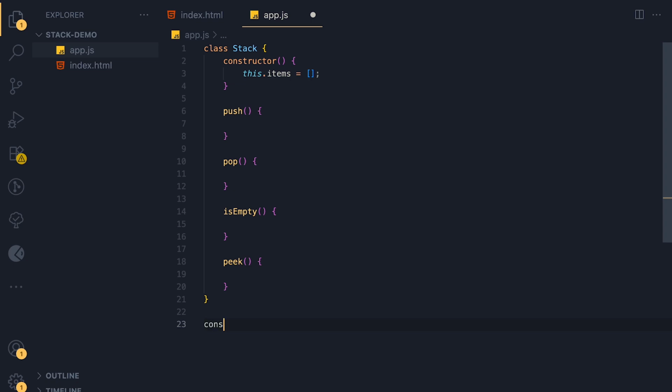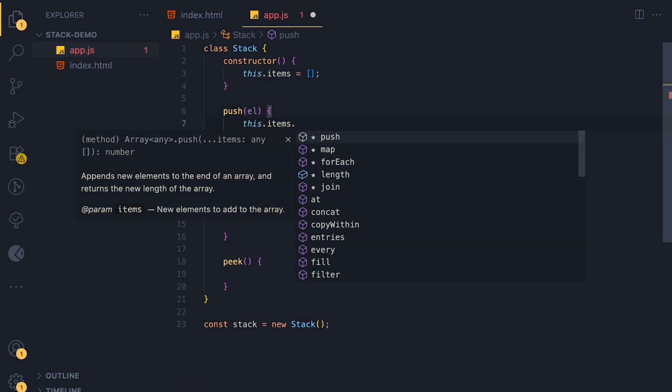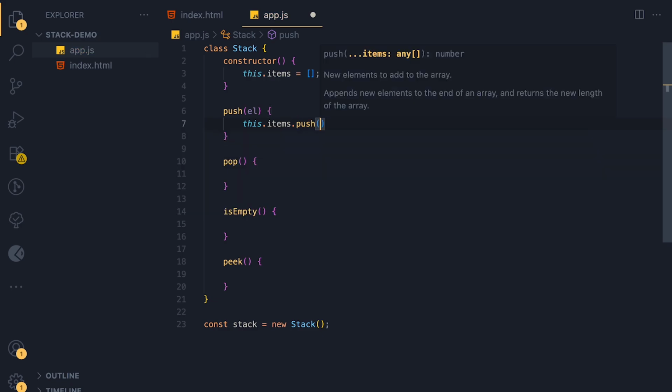And here I'll create an instance, new Stack. First we need a method to push items into the stack. Let's take an element, call it el, and push it: items.push. JavaScript arrays already have two methods, push and pop, so we can use JavaScript arrays directly as stacks, but we'll not use the already existing methods. We'll try to implement them.